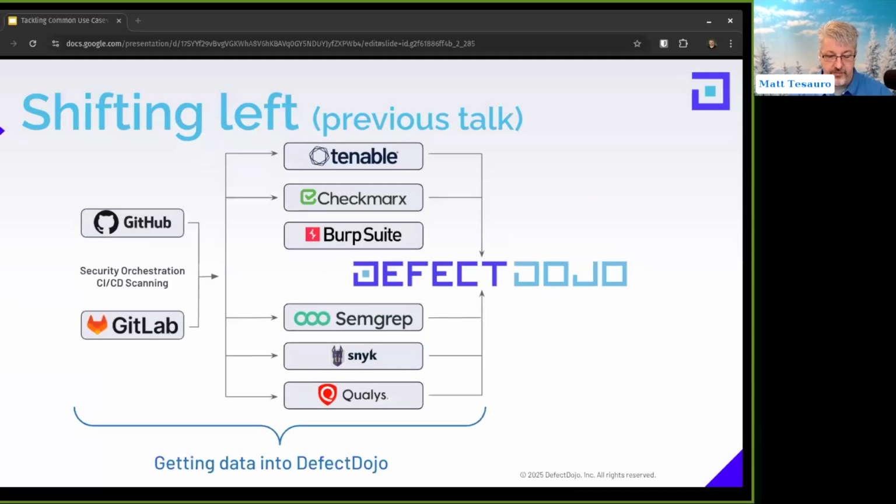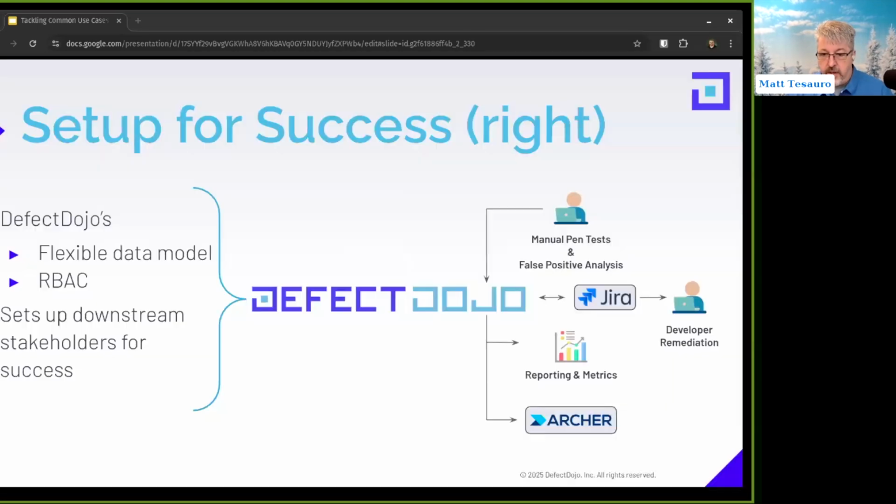So if you're shifting left, I had a previous talk on this. This talk is really about putting data into DefectDojo in the most effective way so that those downstream stakeholders ideally can self-serve. You don't have to do anything but give them a login, or at least you can produce reports, if that's more your thing, that fit the needs of those stakeholders.